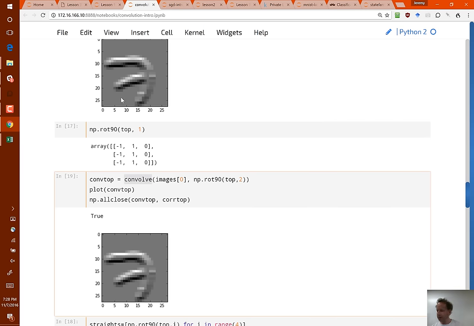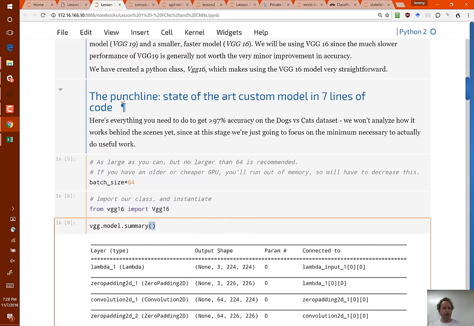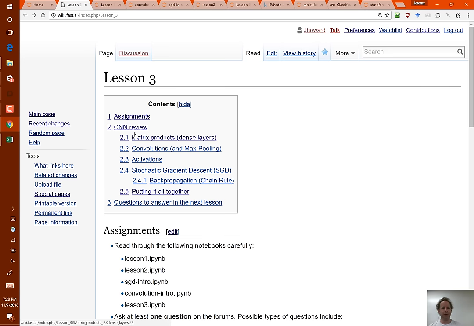Thank you, Rachel. So let's go back to our CNN review. Our network architecture is a bunch of matrix products, or more generally, linear layers. And remember, a convolution is just a subset of a matrix product, so it's also a linear layer. A bunch of matrix products or convolutions stacked with alternating nonlinear activation functions.